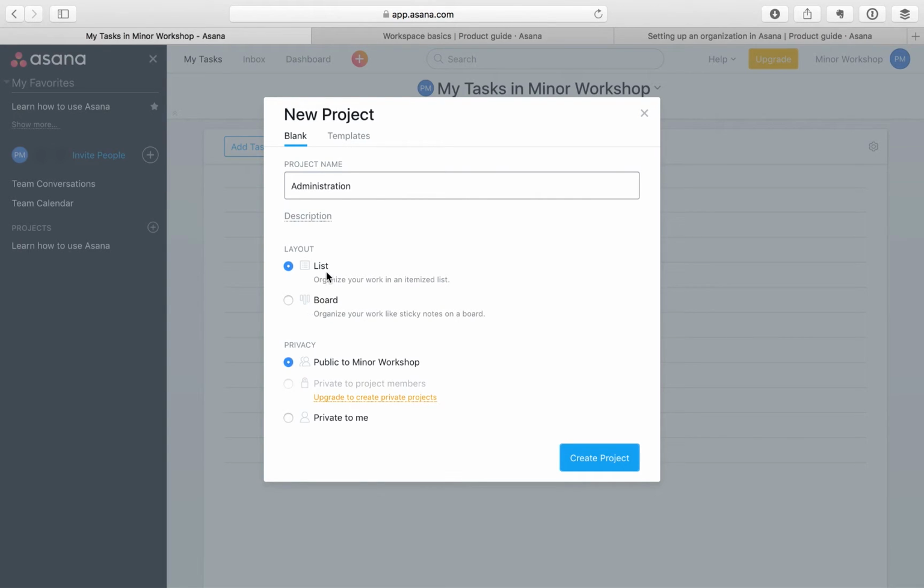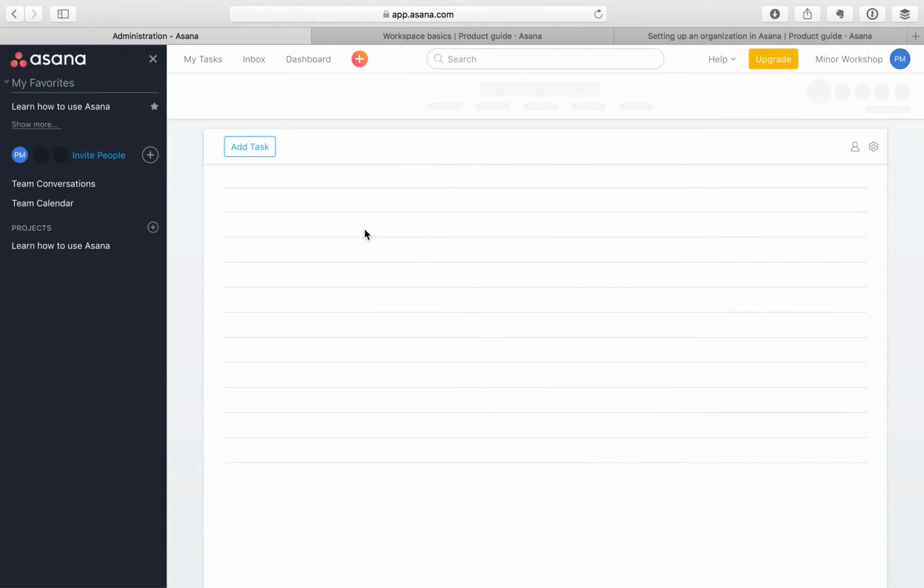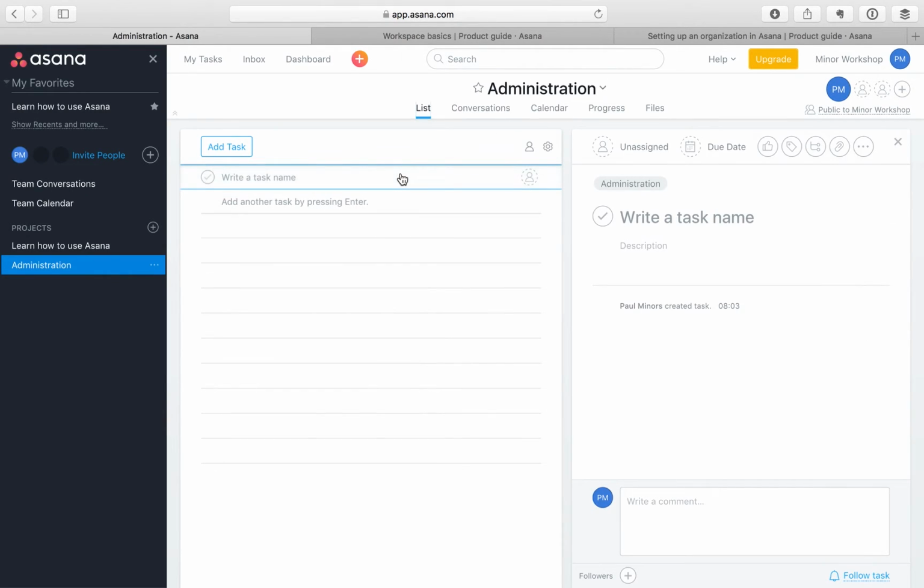A board, these are just two different view layouts. Anyone familiar with Trello may favor the board view. And I'm just going to set this to be public to everyone in this workspace, which is actually just me right now anyway. So I'm going to create this project. This is going to be for managing all of the administrative tasks that I'm working on.